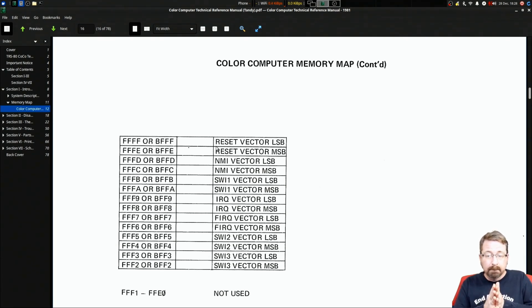All right, so it should be simple, right? Let's try this and see what winds up happening when we set up the reset vector. Now, beautifully, we have a mirror happening here. It's either FFFE and FFFF, or BFFE and BFFF. Okay, it's one of those two, and that makes it easy.